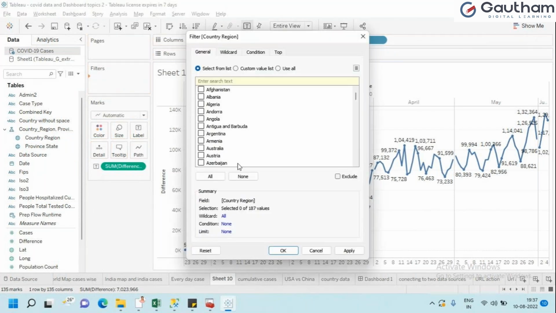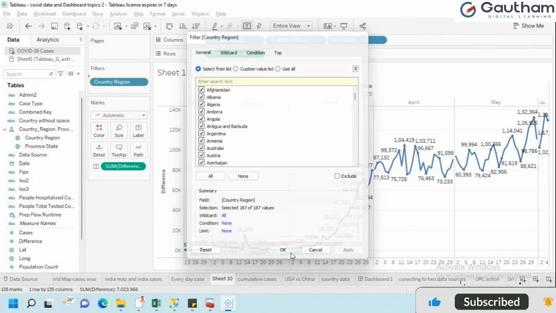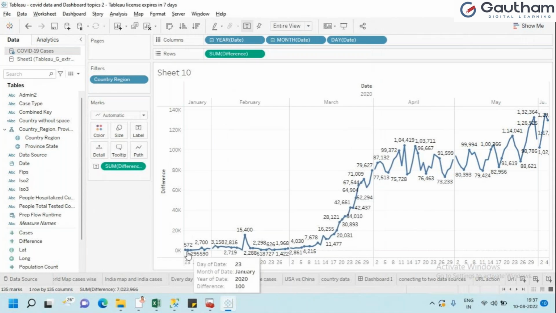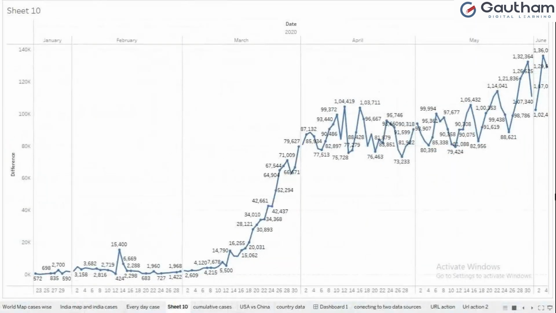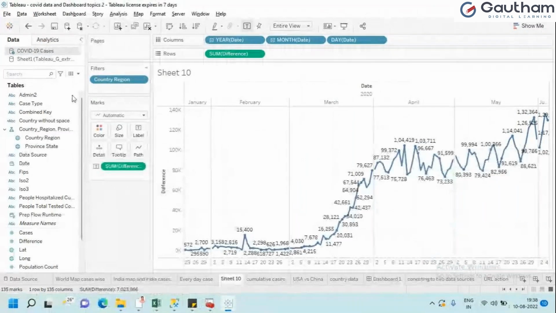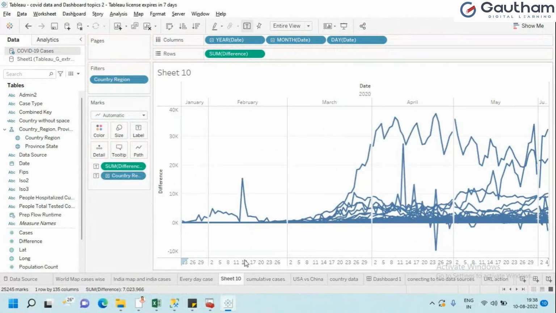I'll select all, apply, and OK. See, when I have kept my cursor over here, now you can see for everything. I'll just escape and get this country and region into the label. See, when I brought this into the label, did you observe something going up and down and all?